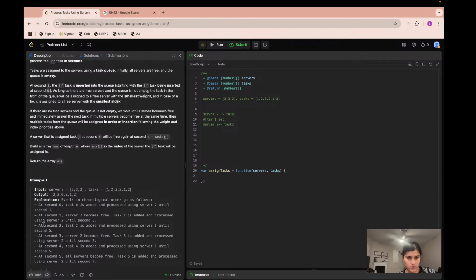So at second 2 task 2 is added and processed using solver 0 until second 5.